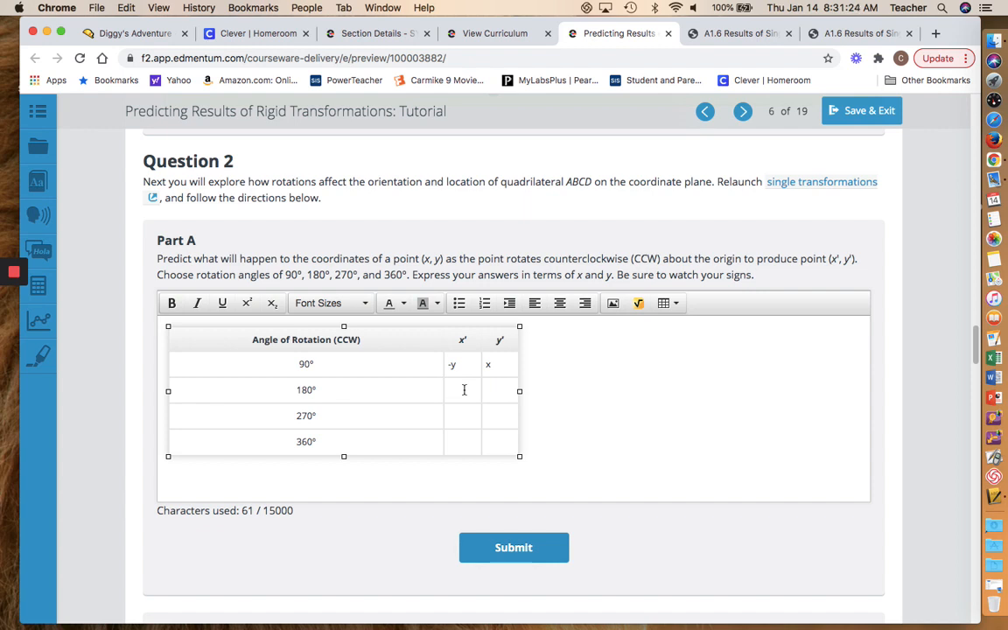180 degrees is the same thing as a reflection across the origin. We just saw that. All they do is change signs. X stays where it is, but it becomes a negative X. Y stays where it is, but it becomes a negative Y. So a rotation of 180 degrees and a reflection across the origin are the same thing. I'm going to say it one more time: a 180 degree rotation and a reflection across the origin are the same cheat code. That's something to remember, you guys.